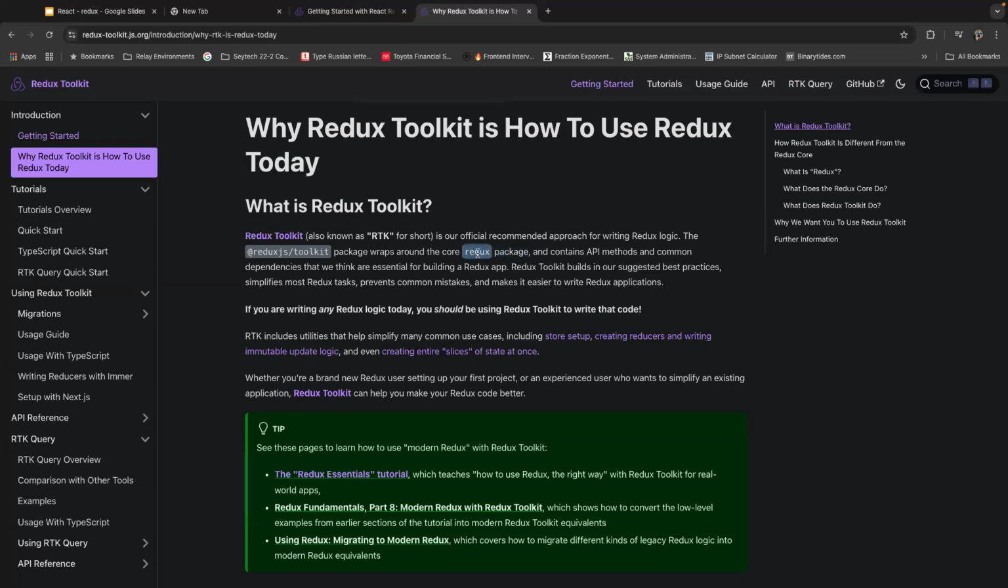As we said, Redux is the original package that can work with any type of application, whether it's written in Angular, React, or other applications, right? It contains API methods and common dependencies that we think are essential for building a Redux app. If you are writing any Redux logic today, you should be using Redux Toolkit to write that code. That's the whole summary right there. If you are trying to implement Redux in your React applications, the recommended way is to use Redux Toolkit.